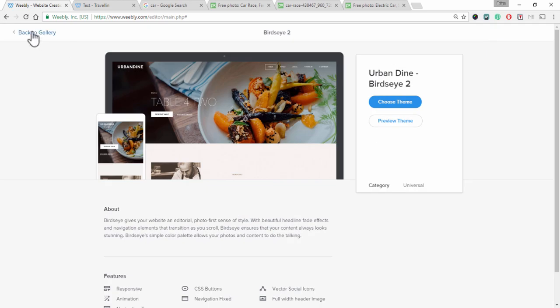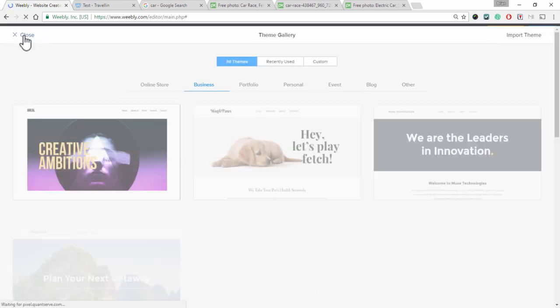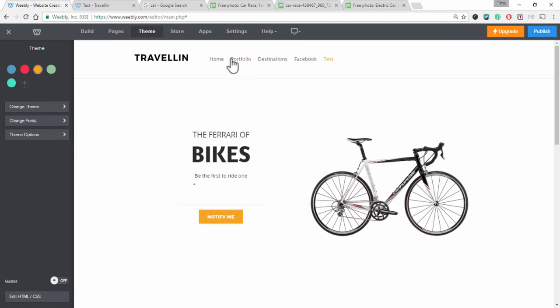So I'm going to cancel out of this. I like the one that I had before, so you just kind of have to back out and hit close the way it is. And I like my menu bar to be up here and not off to the right side. So I'm going to go with that.